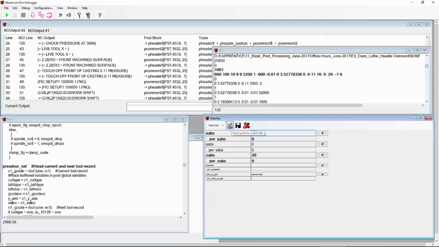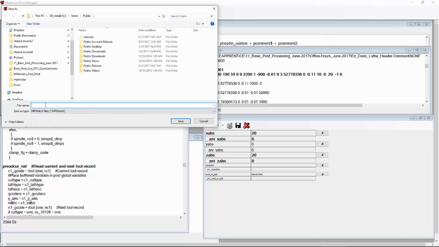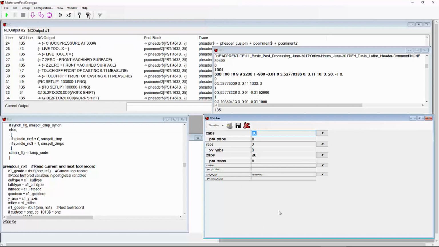Yeah, there's some stuff that really is broken, like watch sets. You're supposed to be able to like load in a list of variables to watch from an external file. This is like never worked. Select path for watch files. It's just BS. Like you're supposed to be able to like save this as a watch list and bring it back again, and it's just never really worked.